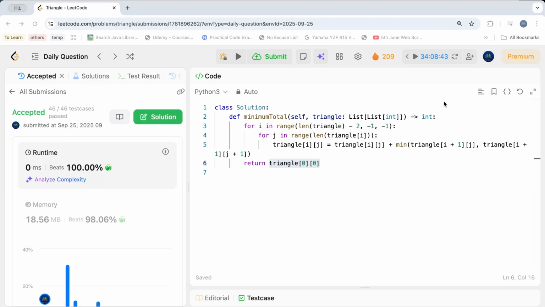So I hope that this video has explained to you about dynamic programming, why we need dynamic programming in this particular problem, and both the top down and bottom up approach.